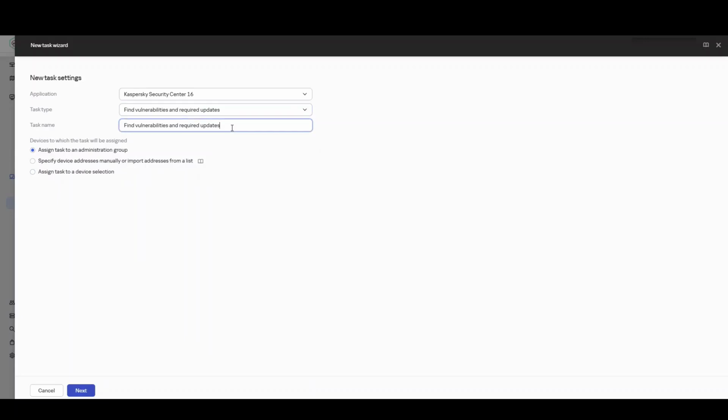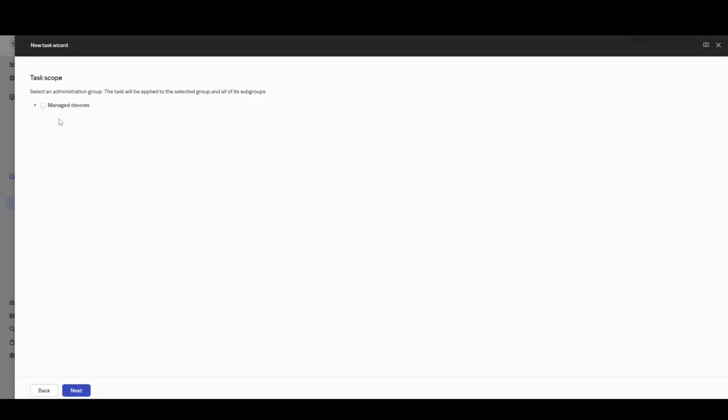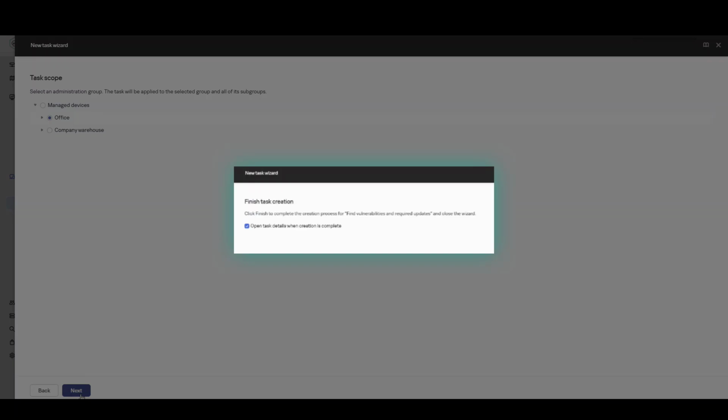Once we get there, we can specify once again a customized name, and we will create and select the devices to which this particular task will be assigned. You can think of it as the scope. Once we've defined the scope, we can click on Next. If we want to modify any of the default settings, we can enable the Open Task Details when creation is complete option, and that would be on the finished task creation page.